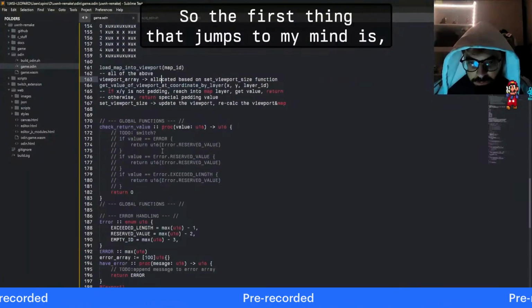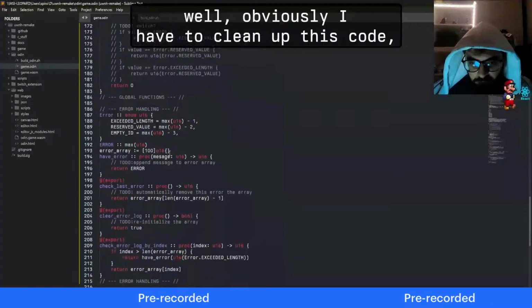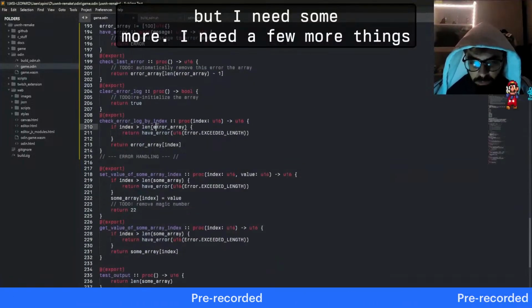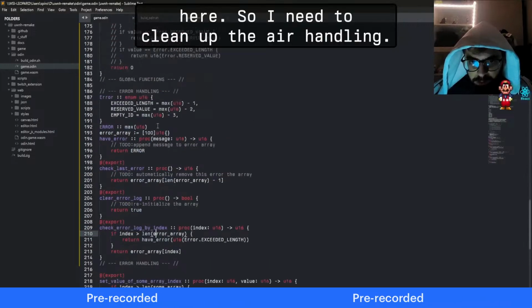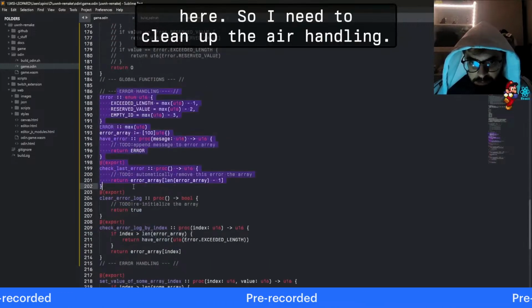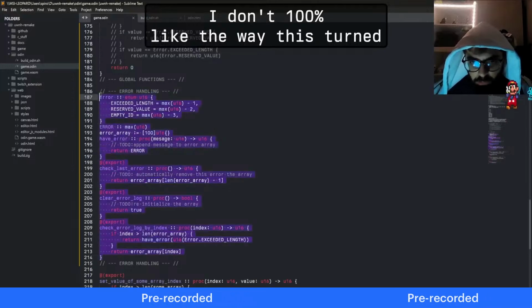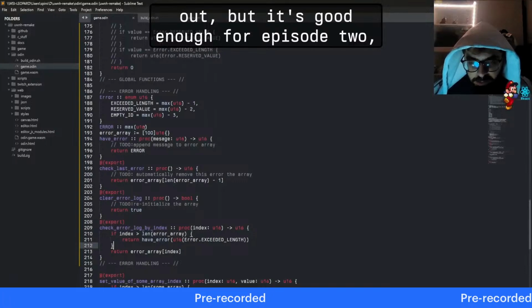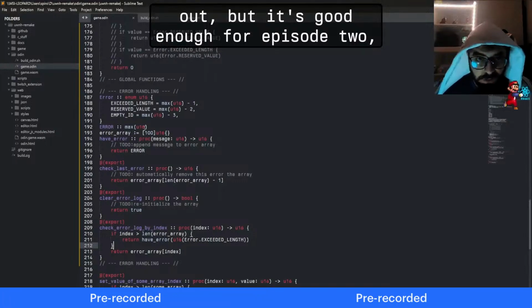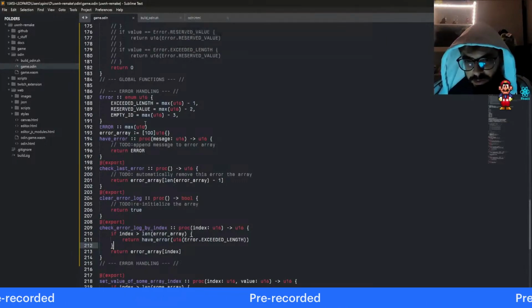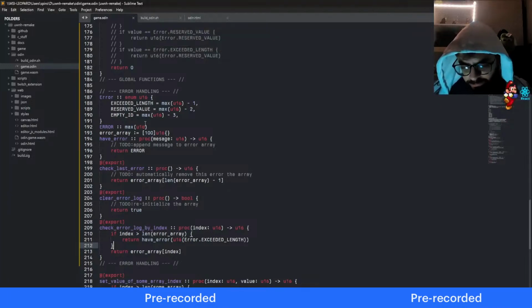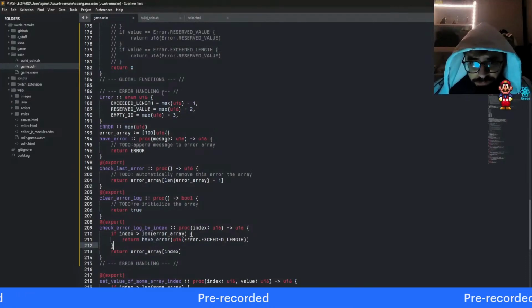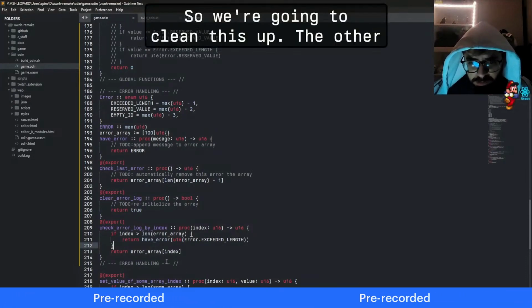So the first thing that jumps to my mind is, obviously I have to clean up this code, but I need a few more things here. I need to clean up the error handling. I don't 100% like the way this turned out, but it's good enough for episode 2. But for episode 3, it's not quite good enough, because in episode 3, we're going to take this to the next level. So we're going to clean this up.